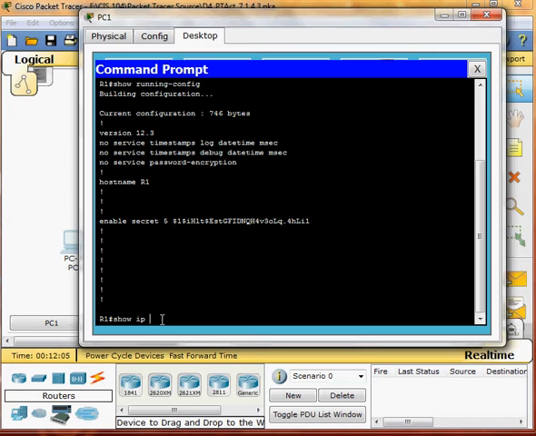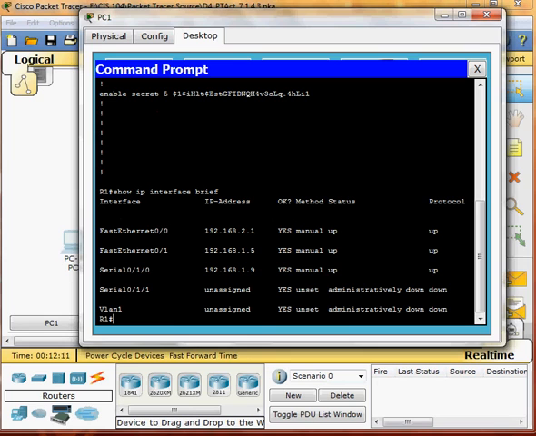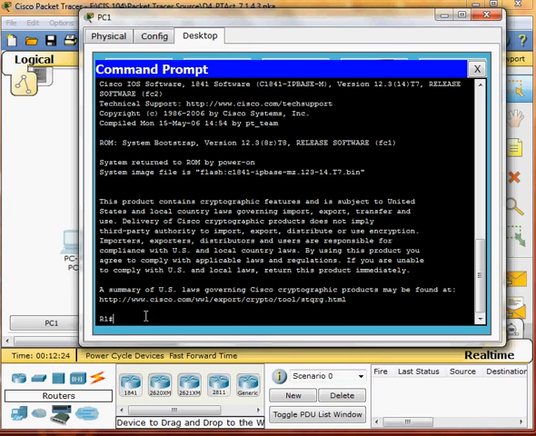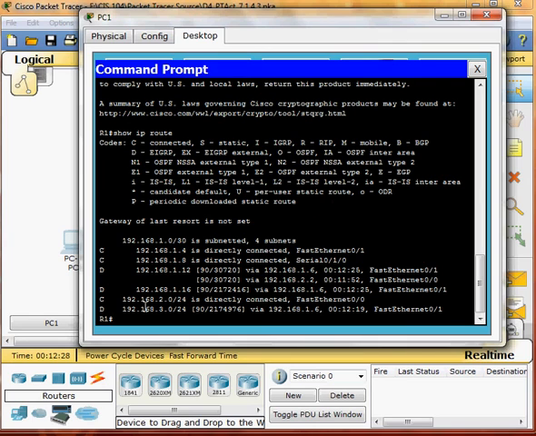And now we have to show IP interface brief to show the command display, and we have to try the show IP route. Oh, show version first. What version? And this version, and show IP route to see the command display. Let's take a look how they are shown. IP protocols. So these are the IP protocols with the command display.